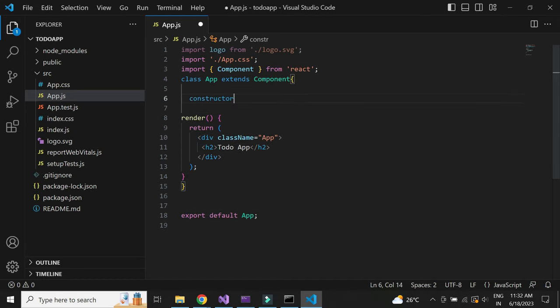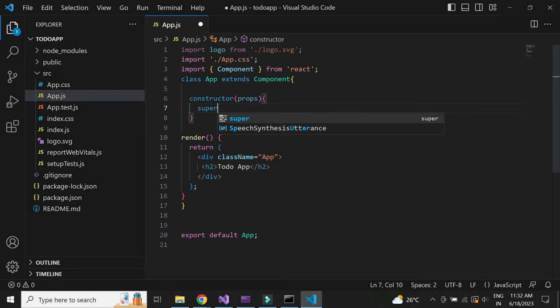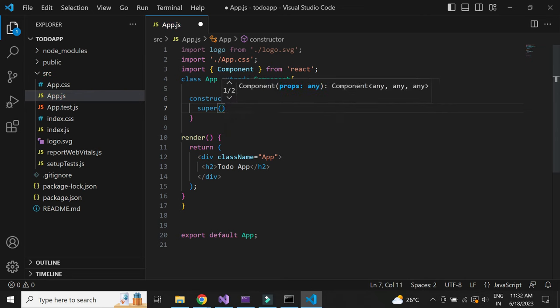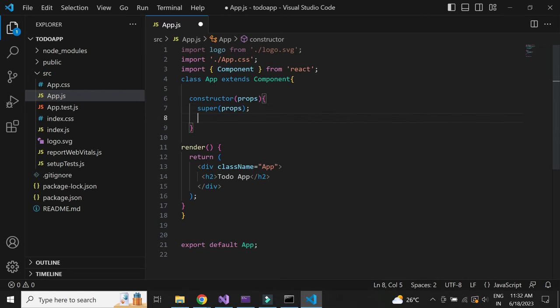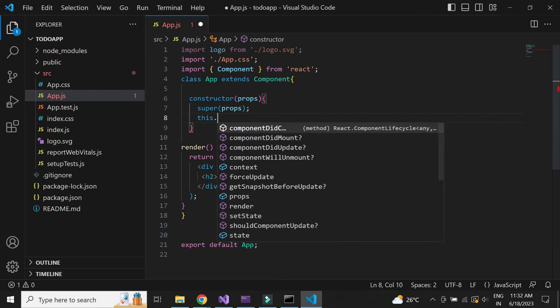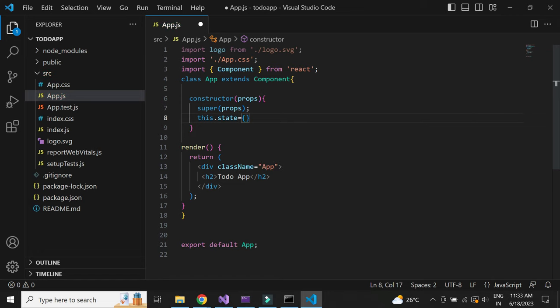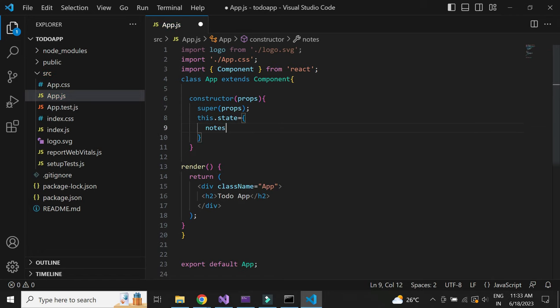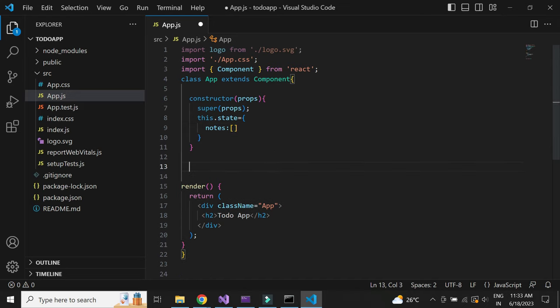Let us now add the constructor for this class. Super(props) will basically help initialize the parent constructor as well. In the state, we can include the variables to be accessed in HTML. We just need one array variable to display the notes. Let's create a variable to store the API URL.